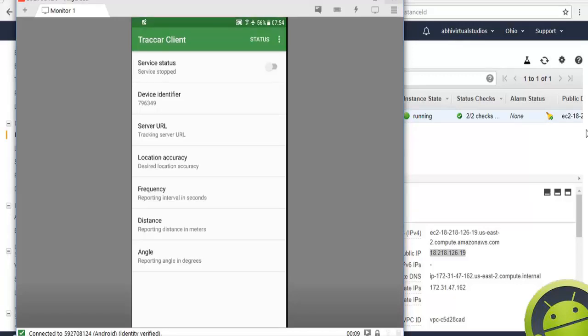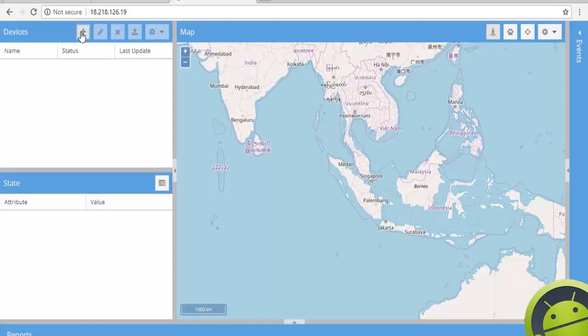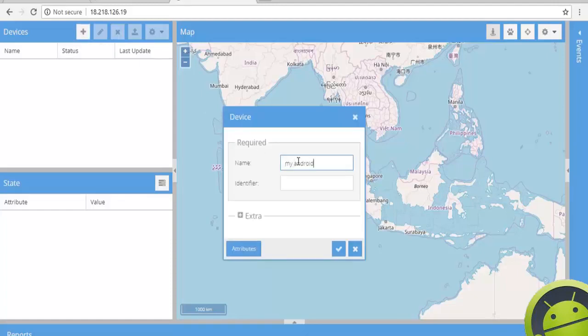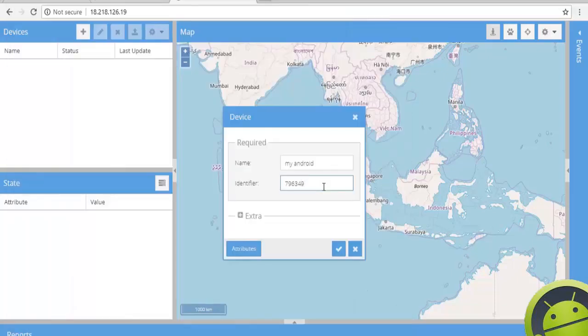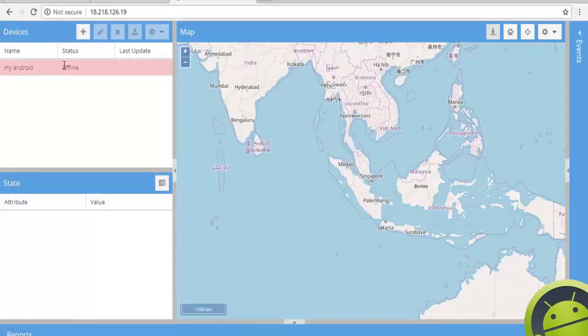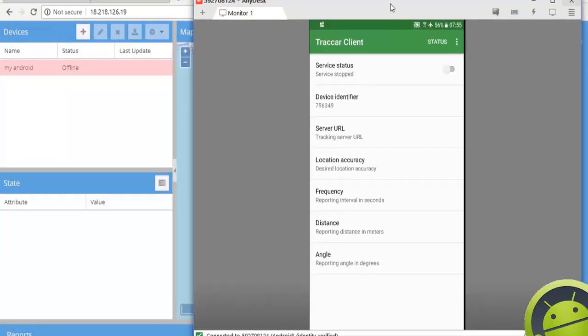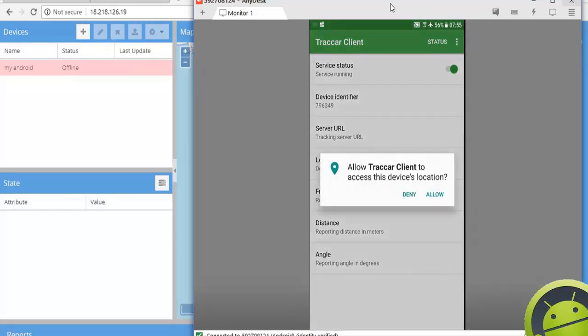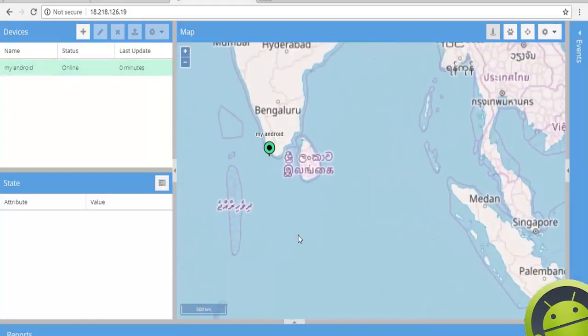Okay, and the device identifier is 796349. We can go to the tracker application and click on devices. Let's add this device, my Android, and the identifier is 796349. Click yes. You can see that until now the device has not reported to the server, and that's why it's listed as offline. Let's go to our device and turn on the service. Yes, allow. You can see the device is now online and my location has been tracked here.